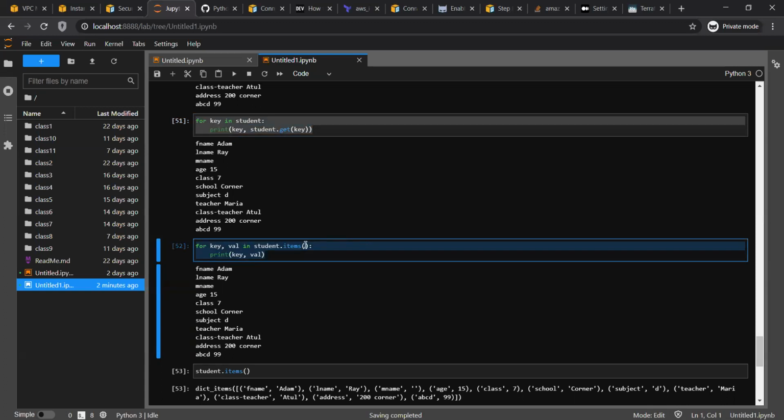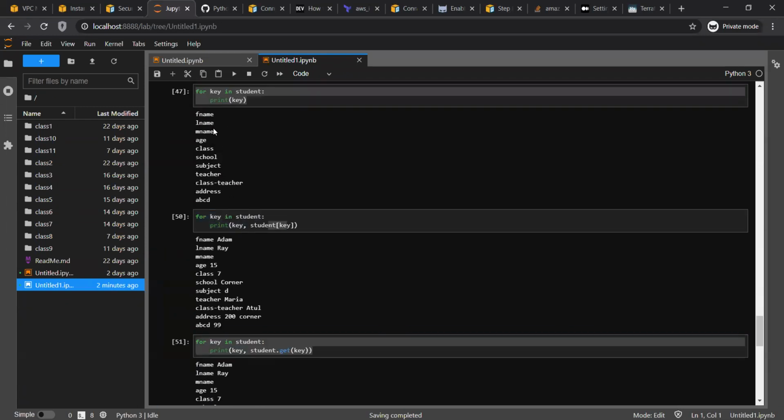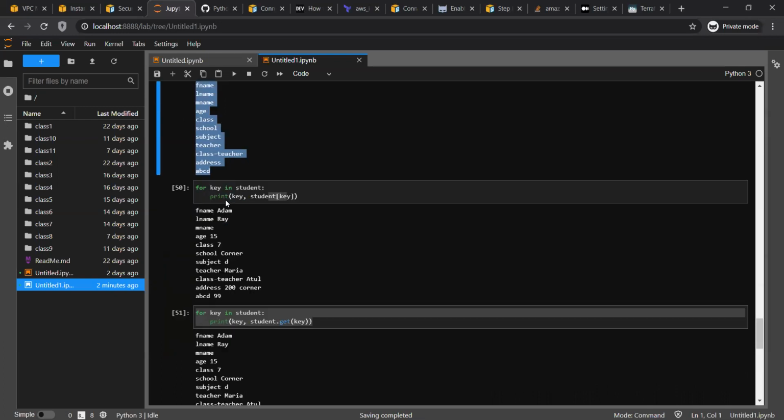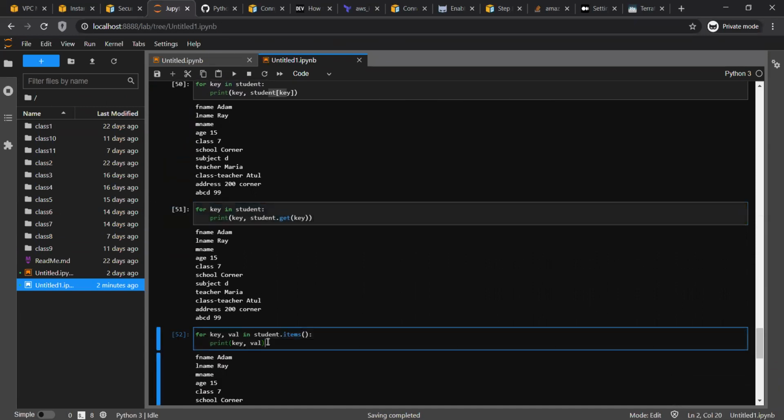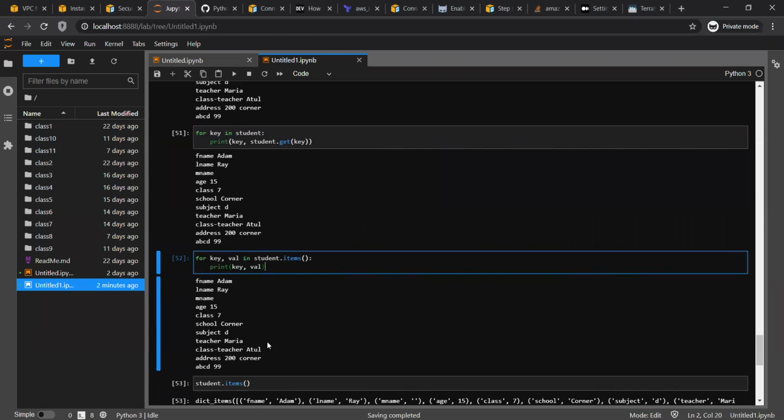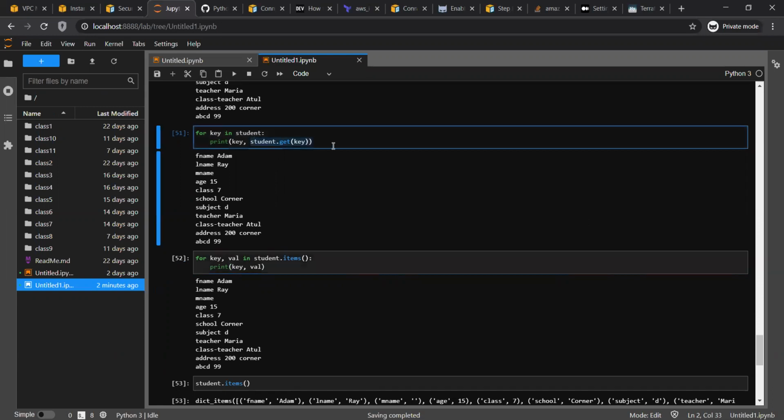So for a smaller dictionary, if I see how many keys are there, I think there are 4, 6, 9, and I think 11 or 12 keys. Then both are okay. But if the dictionary is going to be huge, then this will create a problem. The response time will be delayed. So in that case, this scenario will work fine.